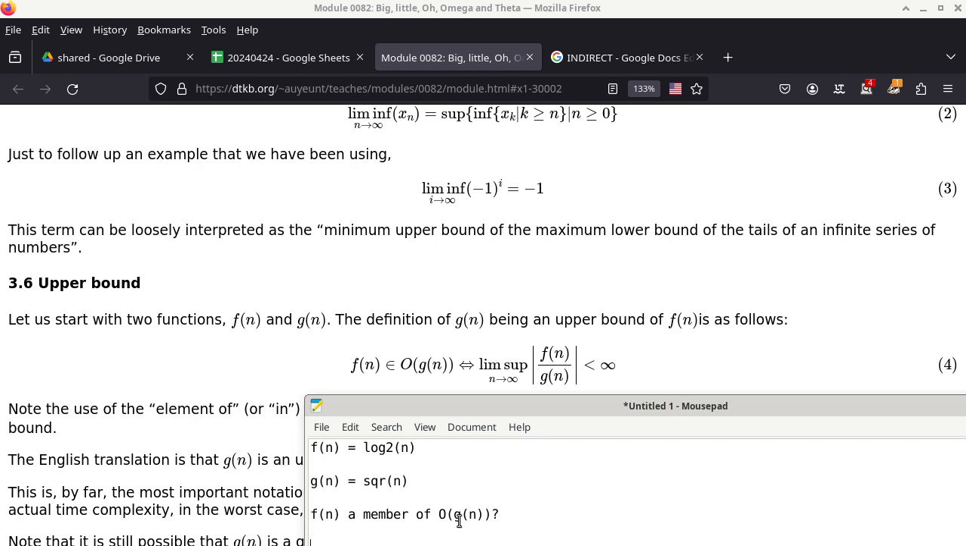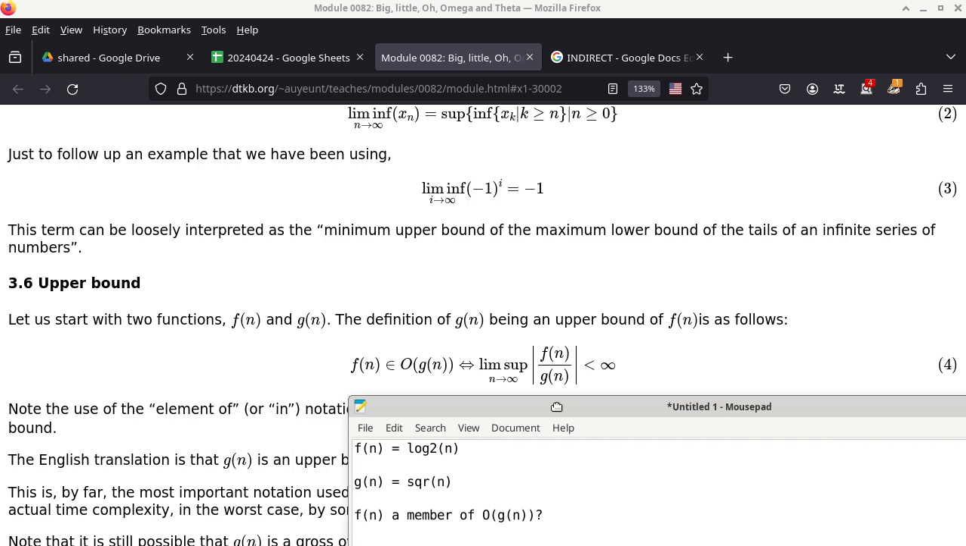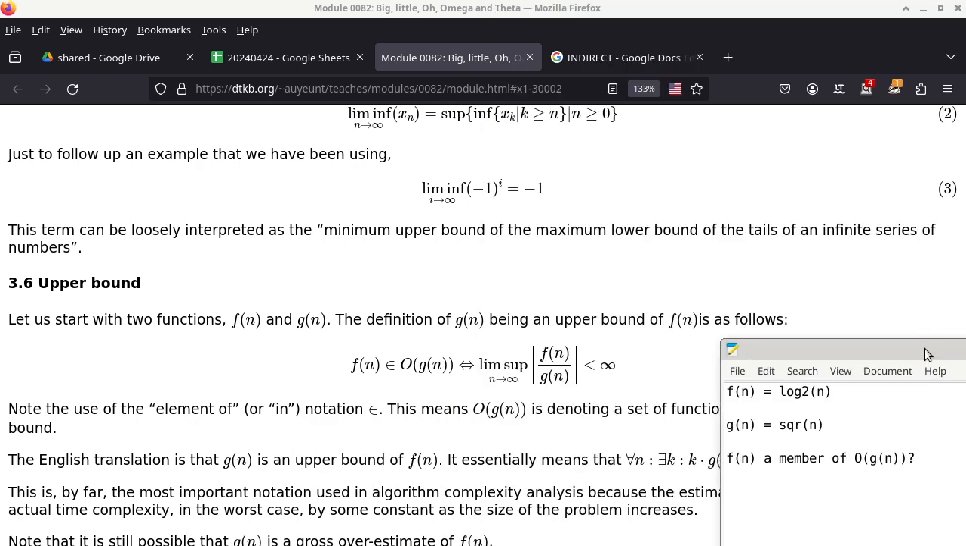So if you choose a g of n that is a gross overestimate of whatever you are trying to estimate, then it doesn't give you any information at all. Just because f of n is a member of big O of g of n doesn't mean anything, because you're grossly overestimating whatever you're estimating. Is that okay? But at this point, that's how we define big O of something. So the next time you encounter the big O notation, remember, it is simply stating an upper bound. But it doesn't say anything about how close that upper bound is to the original function. Are we good with that statement?